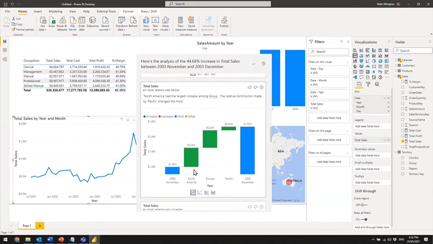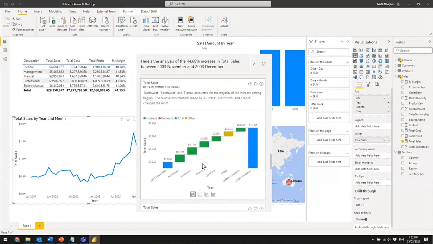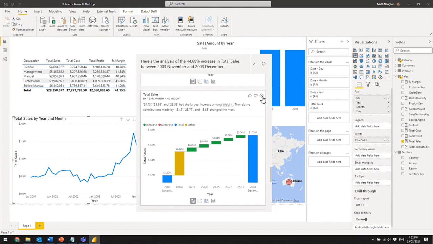And so with this information, you might be able to go and do some further investigation, or it might confirm something that you already know. And if you like one or more of these visuals, you can just add them to your canvas and keep it as part of your overall report.